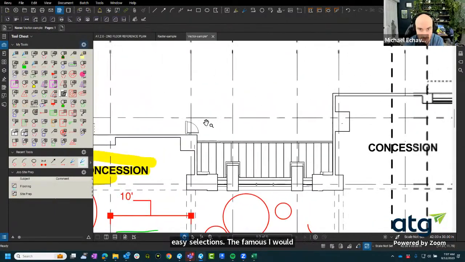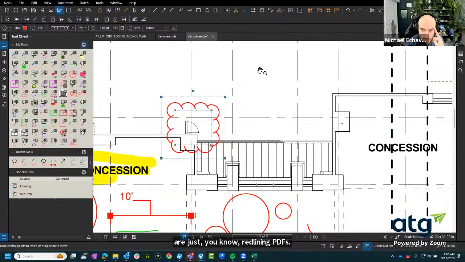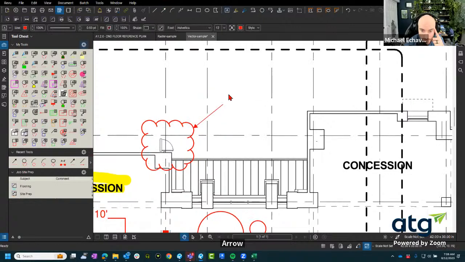I would say one of the most famous tools, I guess there's two famous tools that are bread and butter for revision. So people that are doing revisions and submittals are just redlining PDFs. Typical workflow would be Cloud, Arrow, Text. Typical, right?